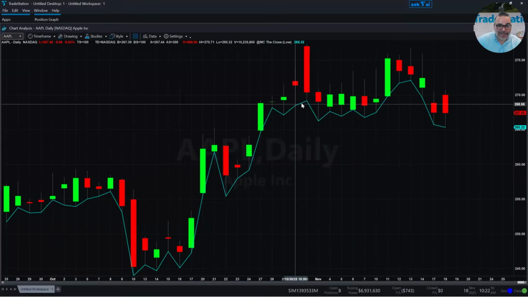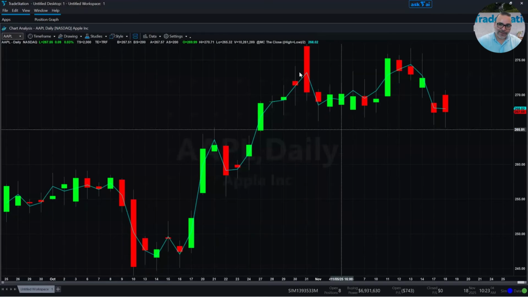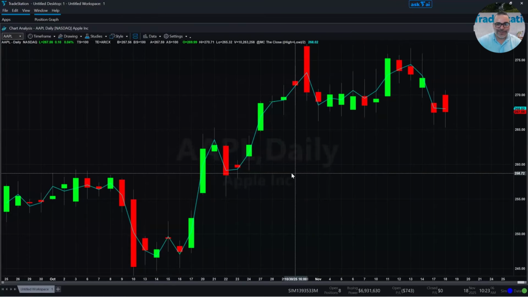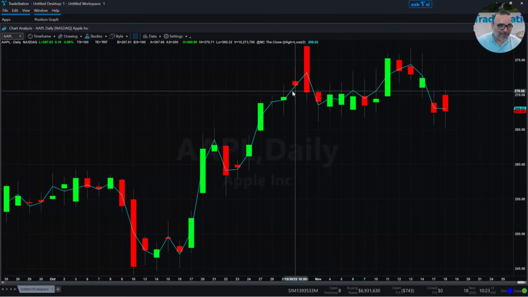Once you have that, you can make that any mathematical formula. You can say high plus low divided by 2. So this is like the midpoint of every candle. If I click OK, notice how the line shifts to that particular value, the midpoint of that candle. Pretty cool, huh?